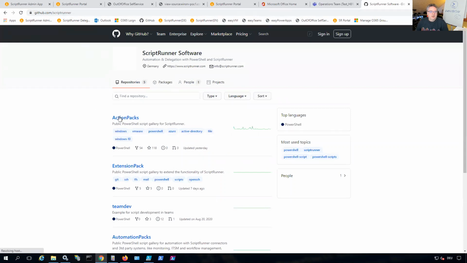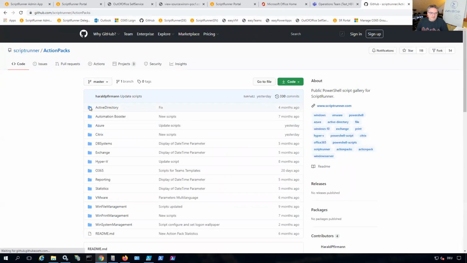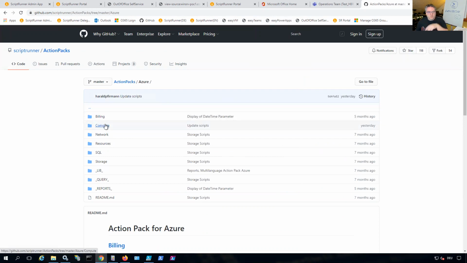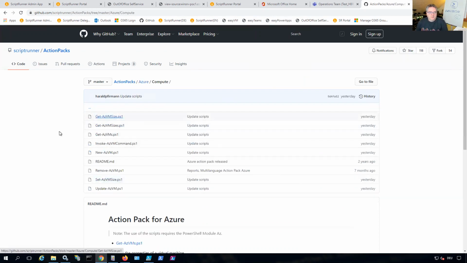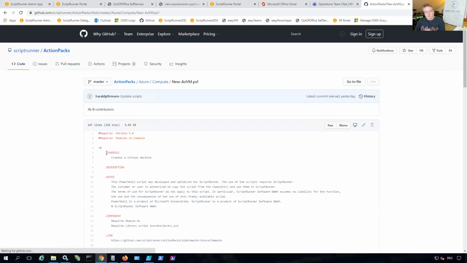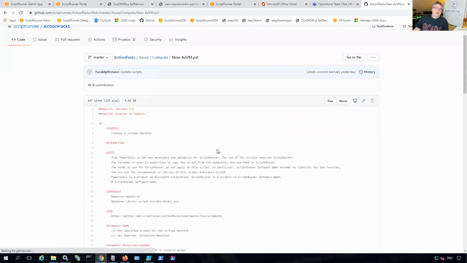All right. So here we have these action packs. And here you can see we have scripts for different platforms. Let's go to Azure, for example. Here we have the different components, for compute, for example. So to create a new Azure VM, which I want to show you later on, this is the script, which shows, well, what does it show?